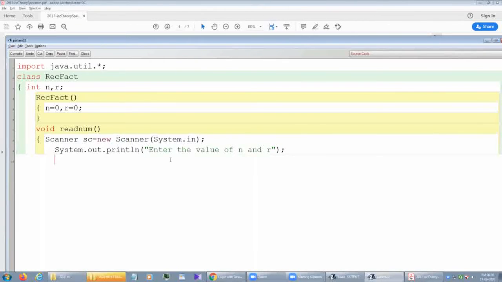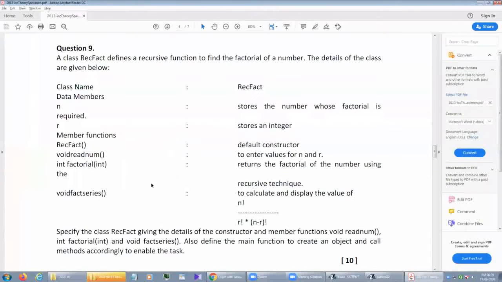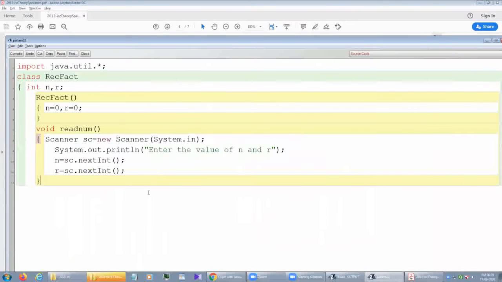Enter the value of n and r. N equals sc dot next int, r equals sc dot next int. So Java is a modular approach. The REC fact default constructor is already created, and the void read num method is created. Next method, int factorial.